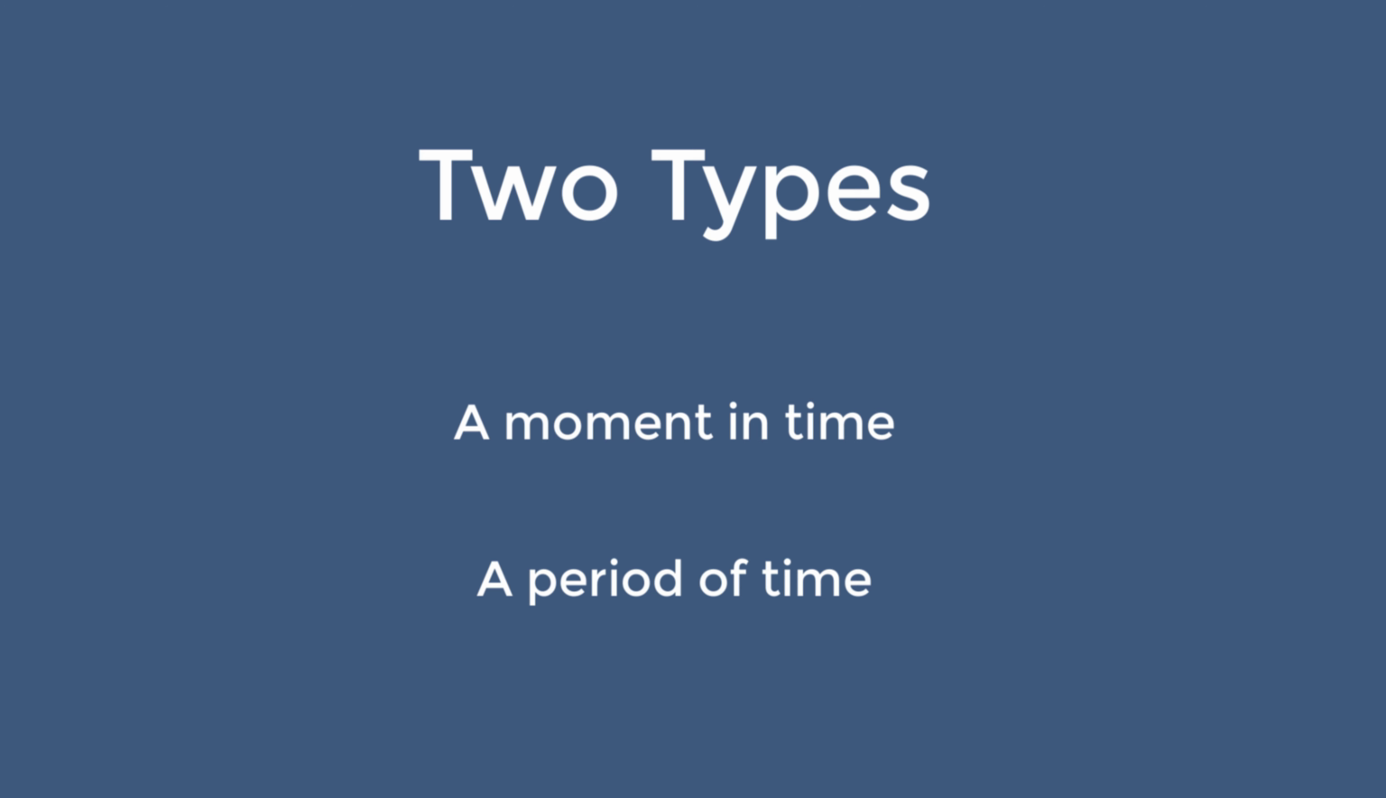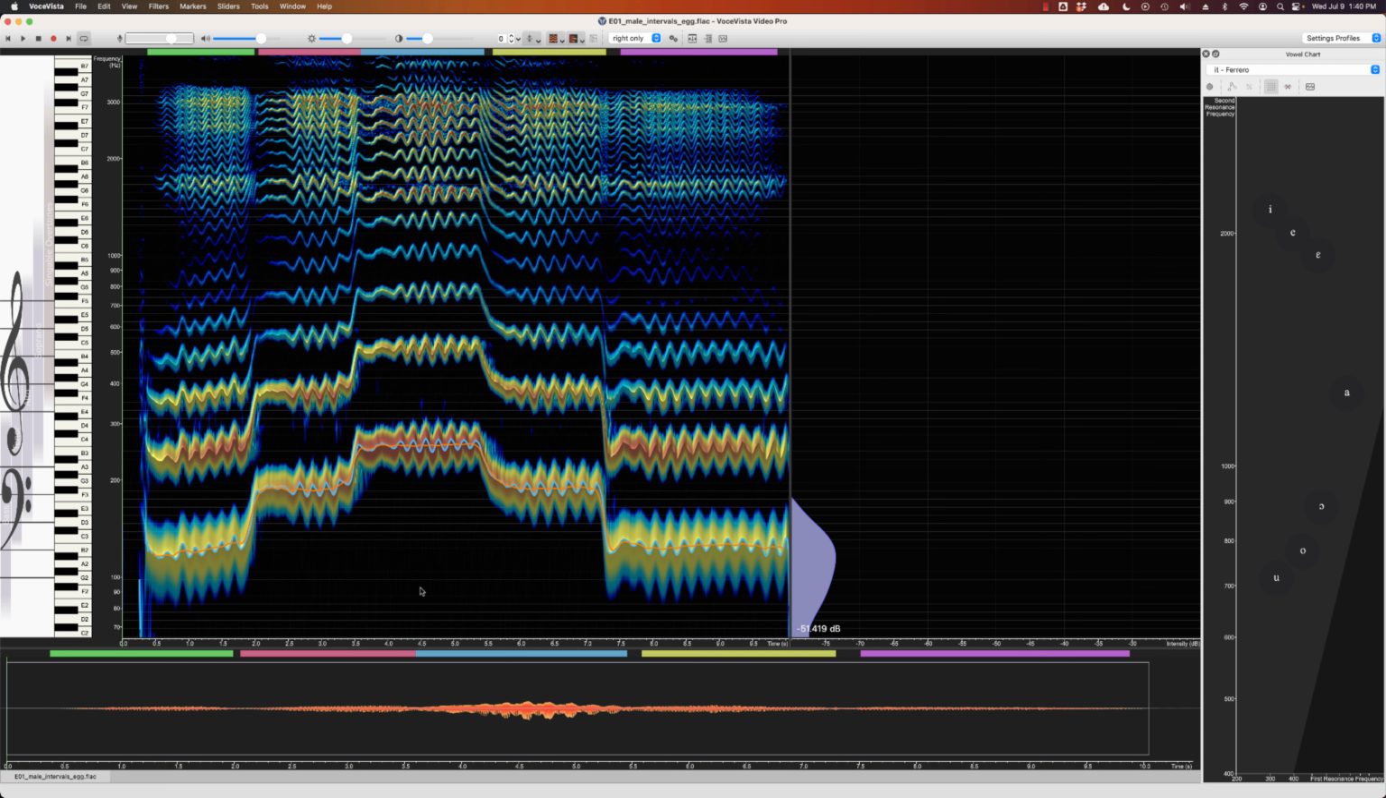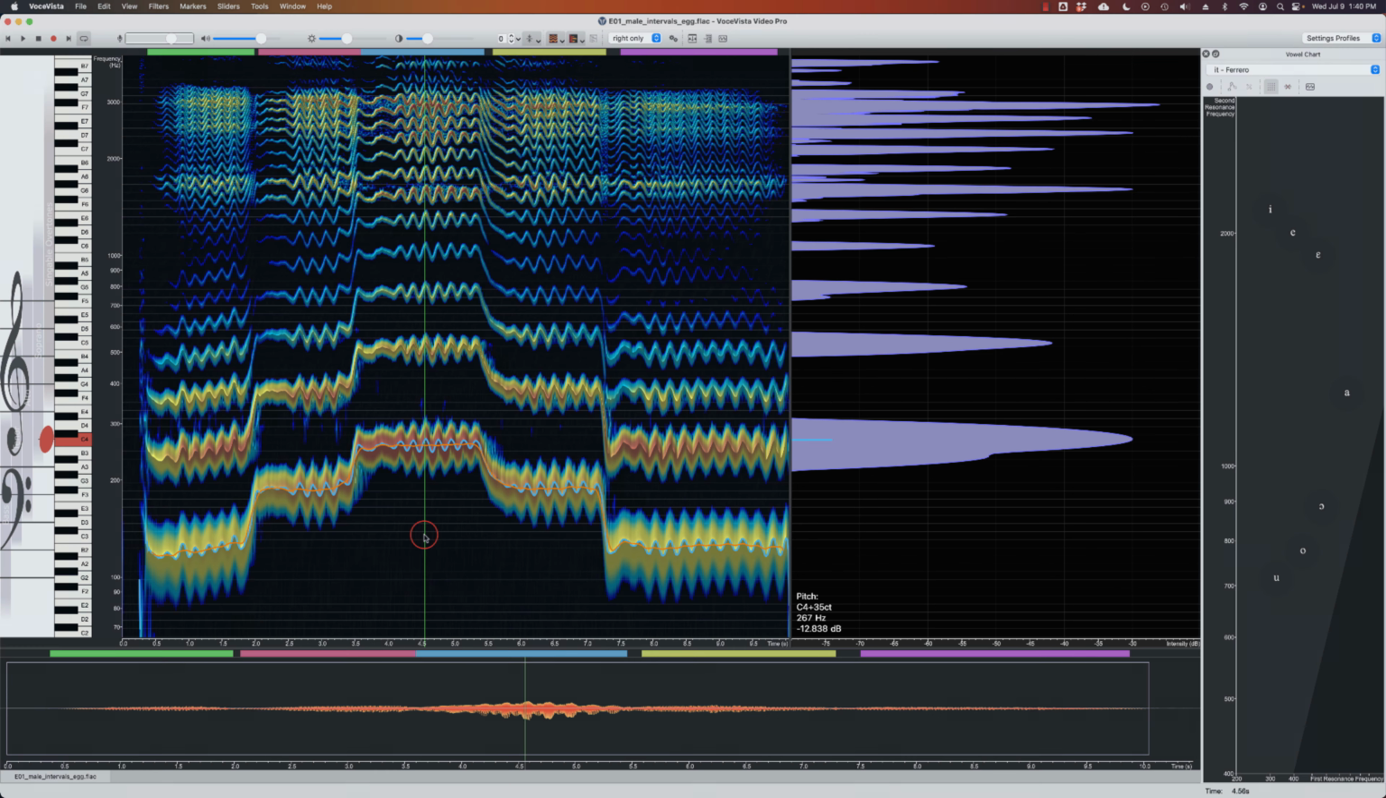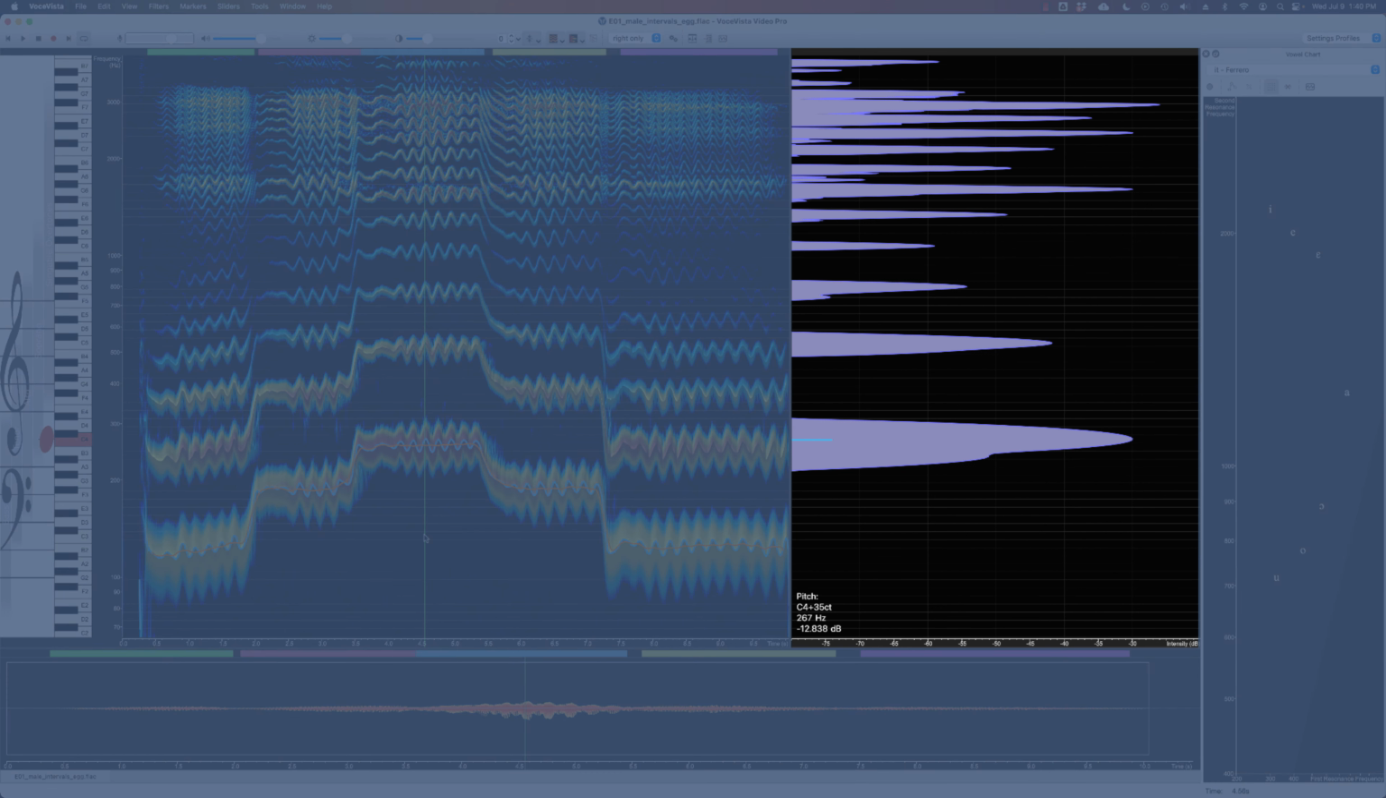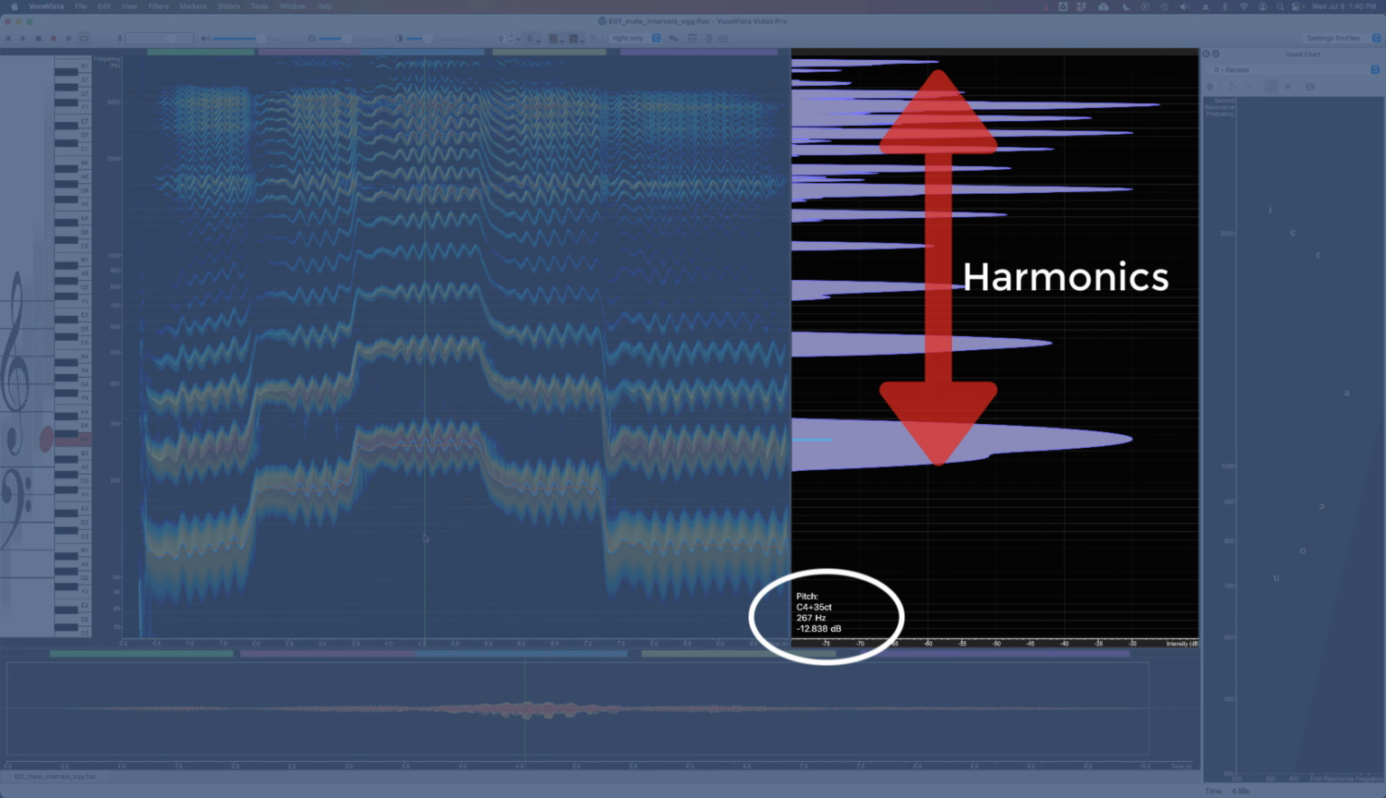The next step is to make a selection so that you can perform various functions such as cut, copy, or paste sections of a recording, or to analyze the recording over a time range. There are 2 main types of selections that you can make: a moment in time or a period of time. To view detailed information about a moment in time, click anywhere in the long-term view window. By default, the short-term view window displays the harmonics as well as the pitch, hertz, and intensity.